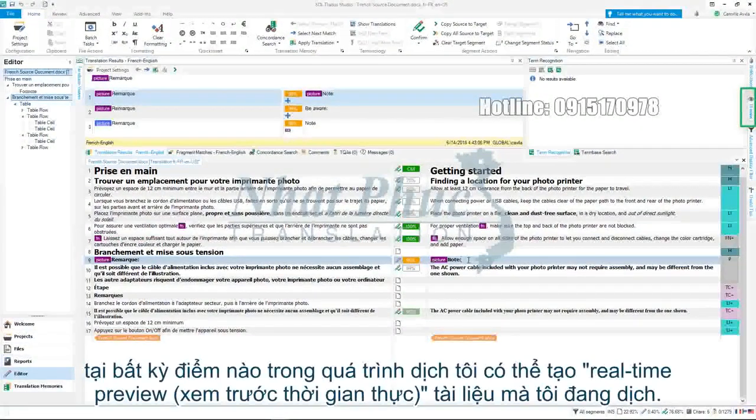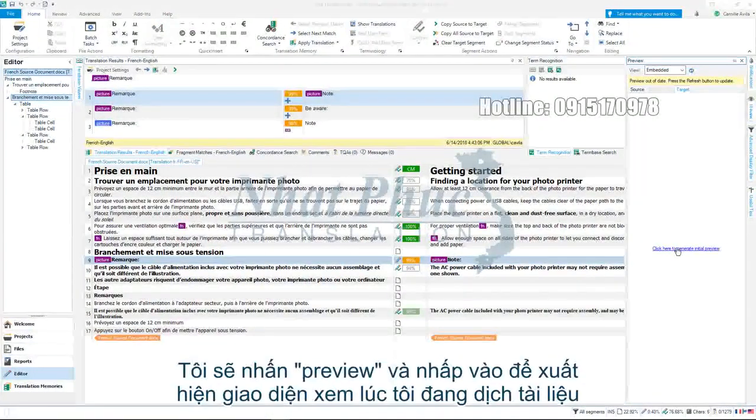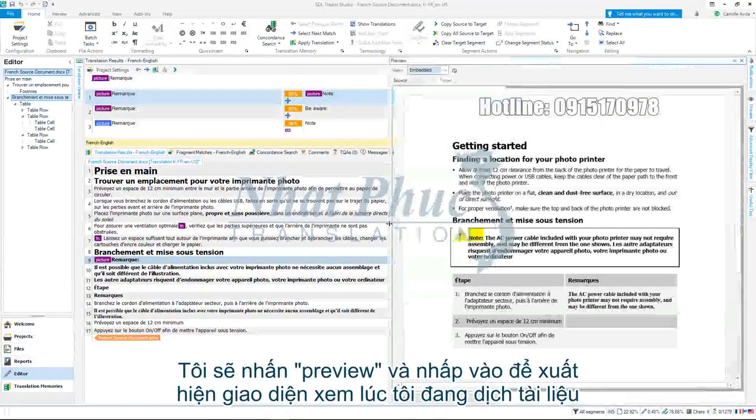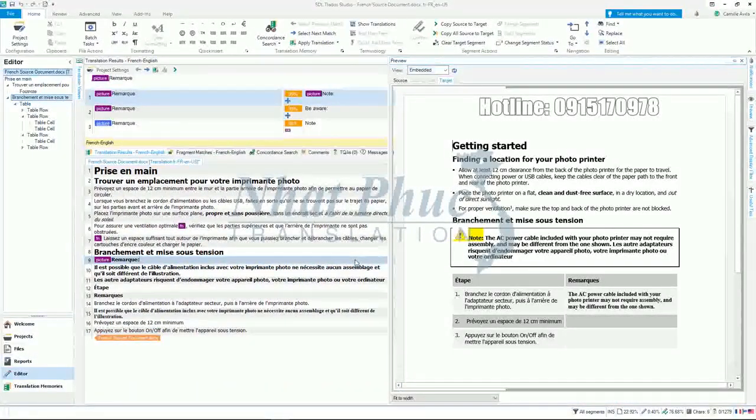At any point during translation, I can generate a real-time preview of the document I am currently working on. I will press Preview and click to generate a view of how my translated document is looking. This gets updated as you type.